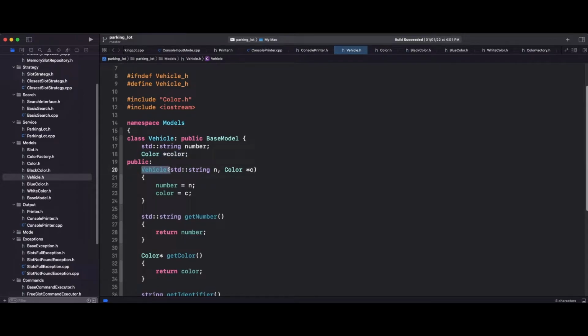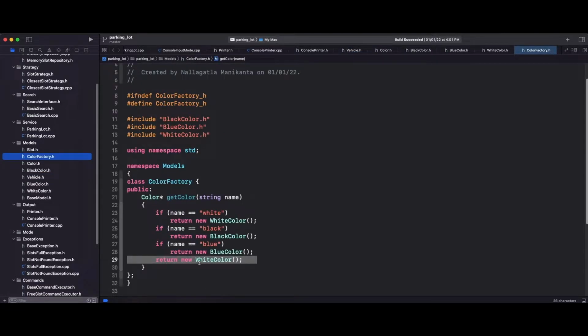Whenever a vehicle is created, you can just pass the color object, and it need not know what is the type of the color, whether it is blue color, white color, and so on. So this way, vehicle will just have a color object. It need not know what is the type of the color, but we are creating a factory to create a new color. So factory pattern is the most important design pattern which will be used in most of the machine coding projects.